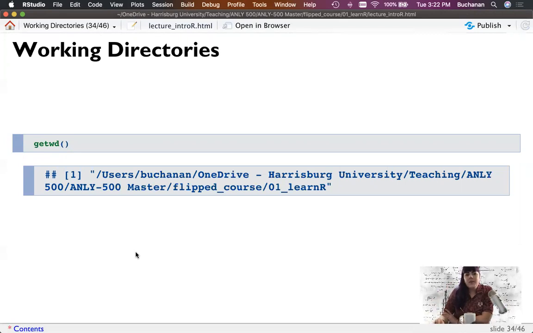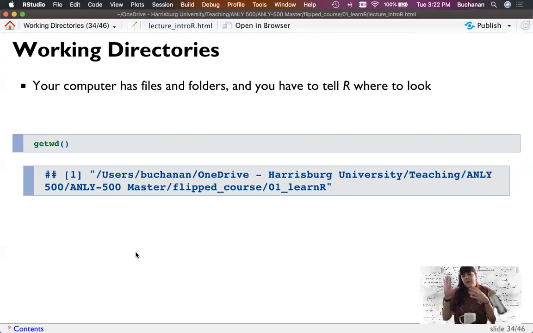Okay. Now, a working directory is where your computer is looking for something. Okay, we've already talked about how R looks for variables in the current environment, and you have to remind it where the keys are. Now, when you want to load a data set or open a file, you have to tell it where on your computer to look.